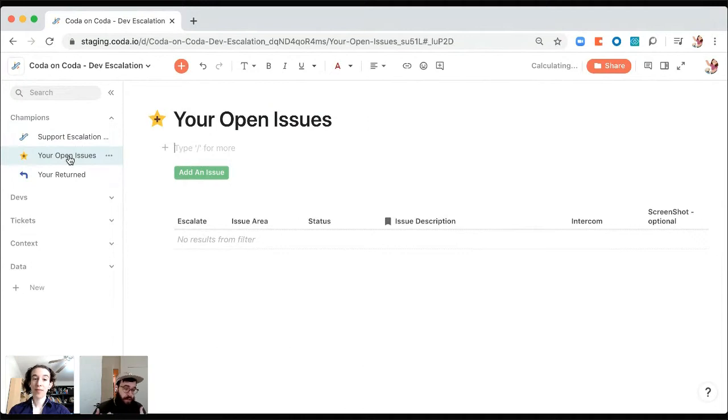So the two big ones we're going to see are obviously the champions and the devs, because how a customer champion is going to use this document is different than how a developer is. Right. So that was just an information management decision we made early on. And here is kind of where customer champions live.